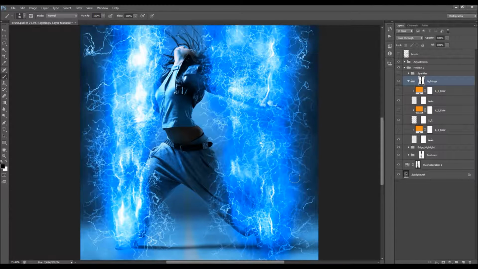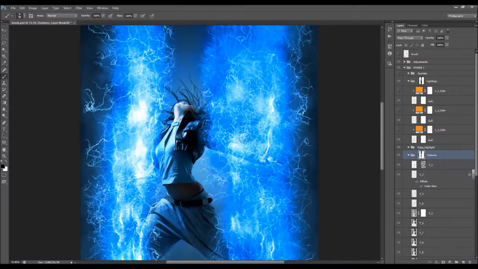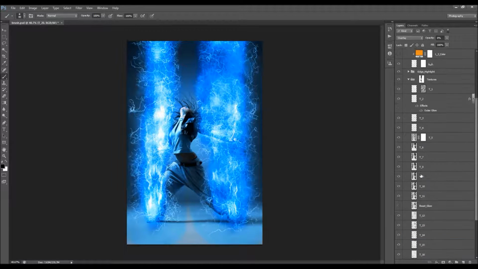So let's remove it a little bit more over here. I'm gonna remove the textures also here. And I'm gonna lower the opacity of this texture here. So like this.